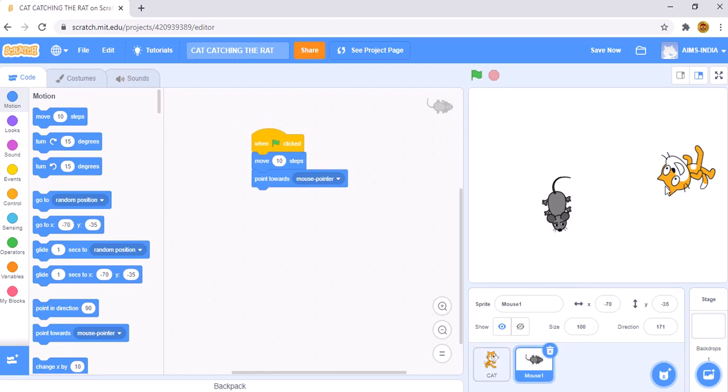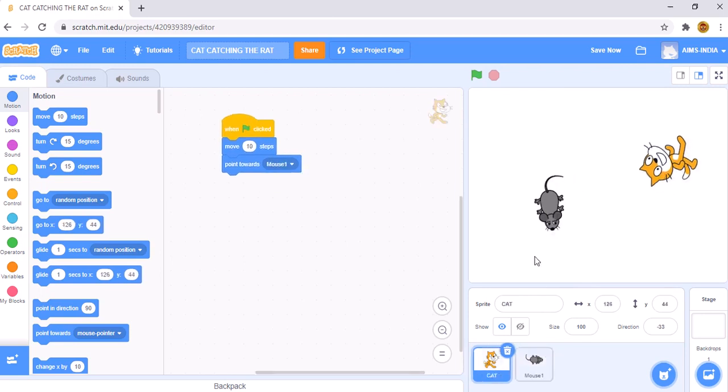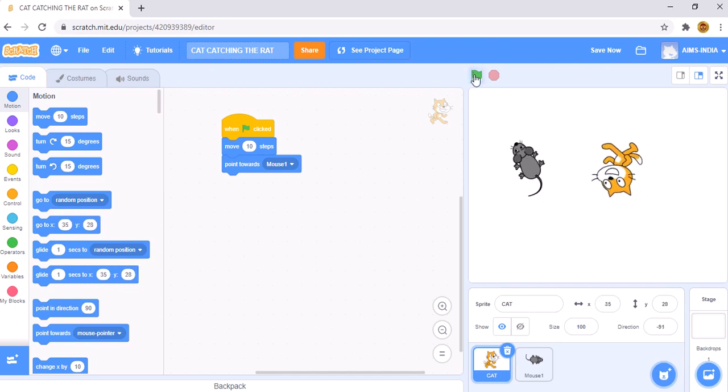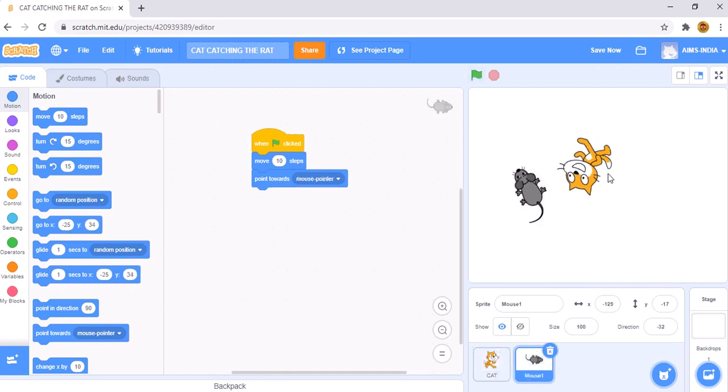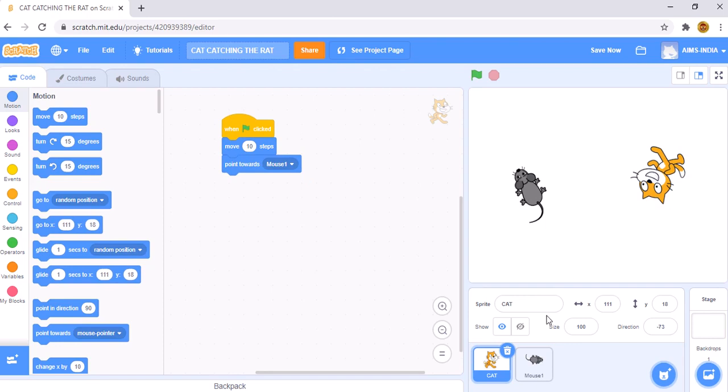But we want to continue this process. Wherever the mouse goes, the rat has to move there, and along with the rat, the cat has to move. Now they are moving only towards this point. If I bring the mouse here, they are not moving. Only if I click the start button are they moving. This coding should be a continuous process.